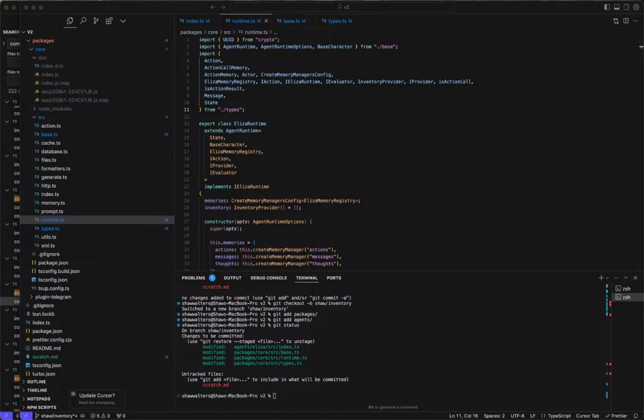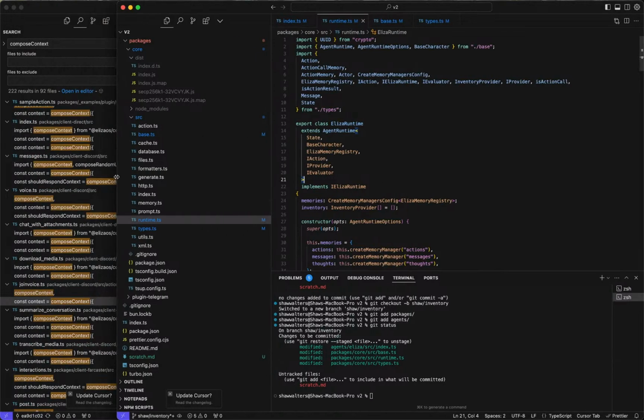Okay, so let's go look at how this will work with plugin Solana, for example.